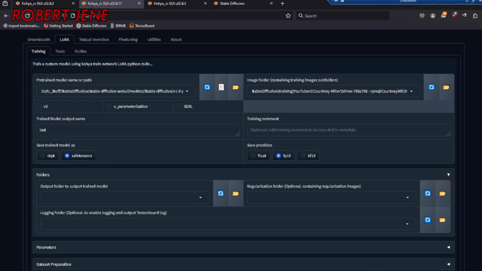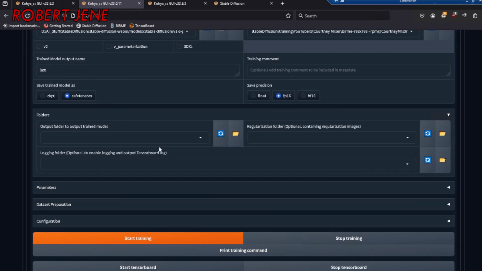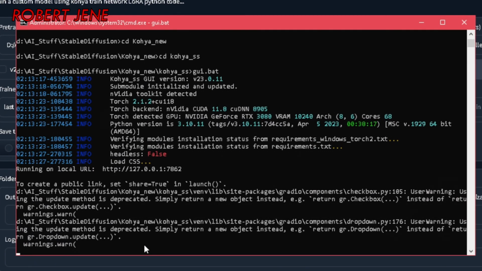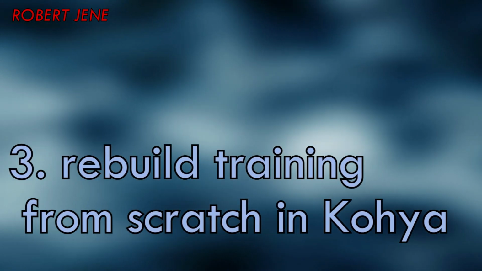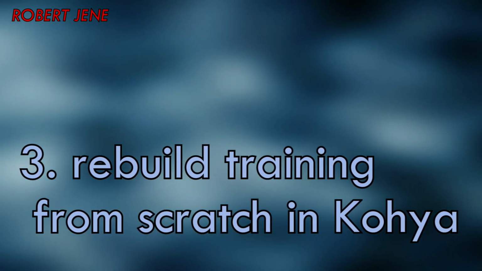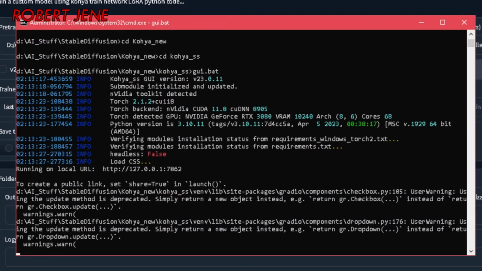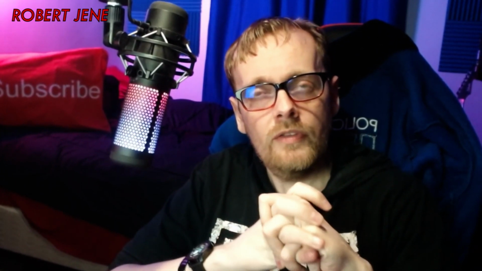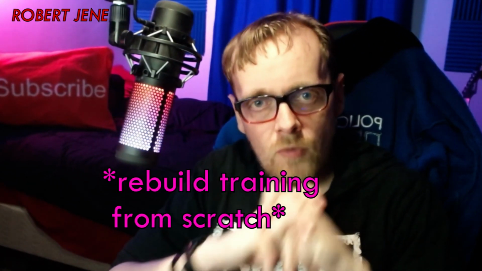The problem is Kohya doesn't have any errors in its GUI to ever show up. They're always showing up in the console down here. But let's say you've done a bunch of trainings and you have one that's just for some bizarre reason not working. What I do is I completely rebuild the LoRa from scratch.